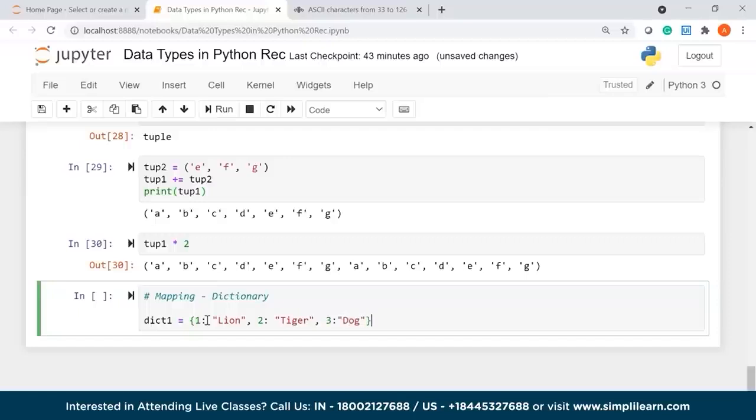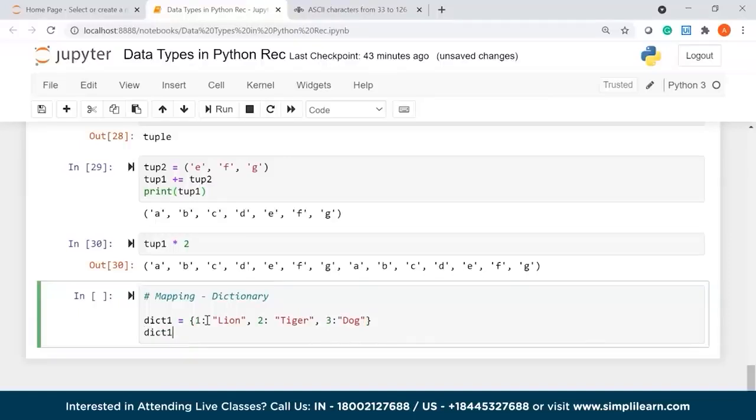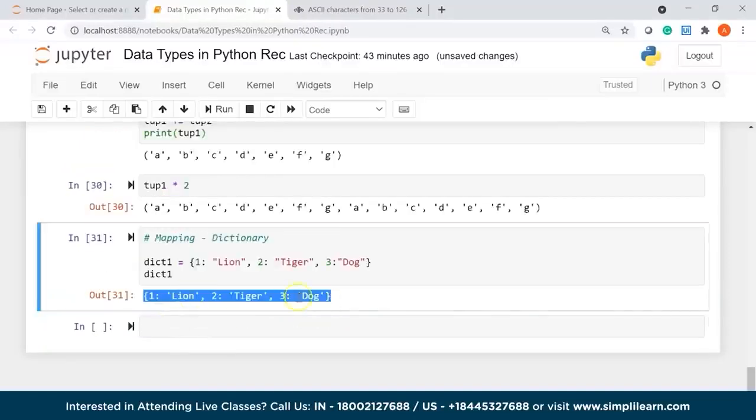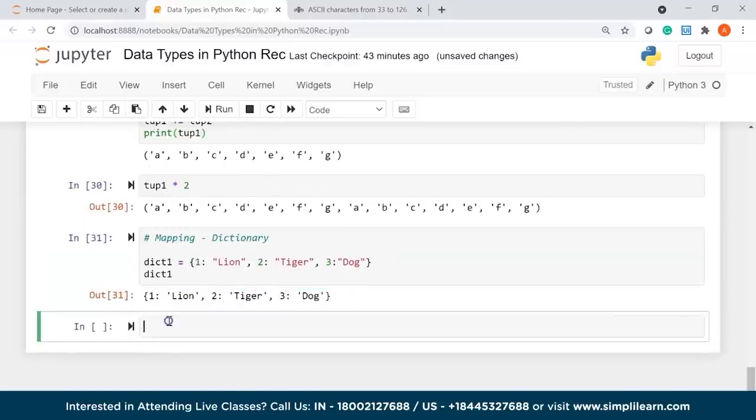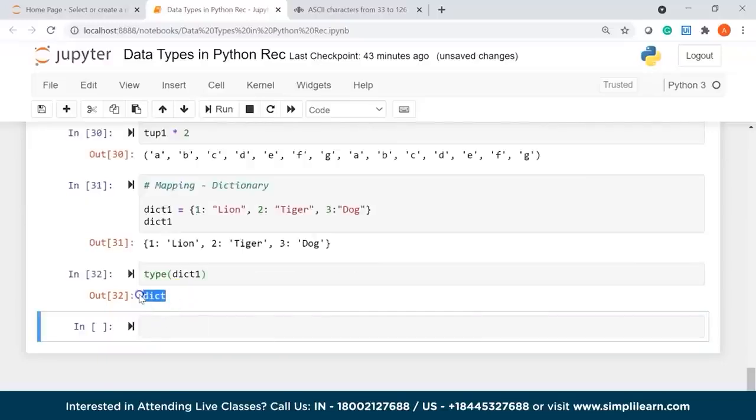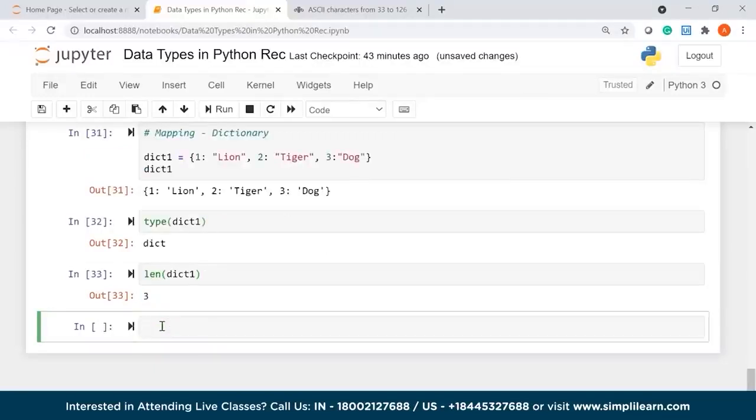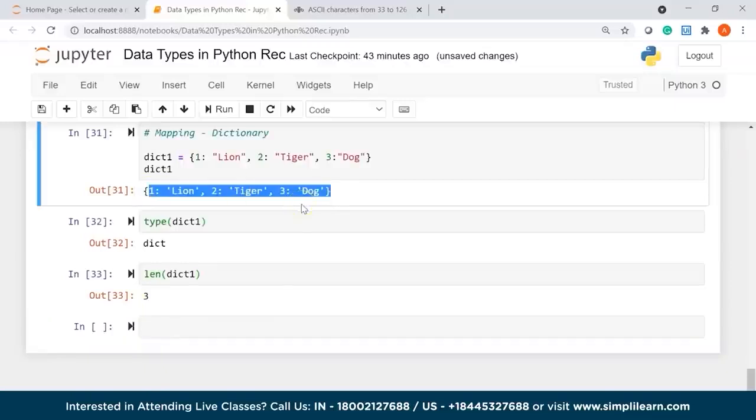Let me run it and print my dictionary. You can see we have the dictionary printed. Now if you want to check the type, you can write type of dict1. It returns us dict, which means dictionary. You can also print the length of dict1, and it gives us 3, which means our dictionary has 3 elements.